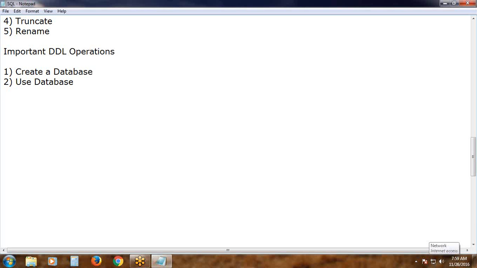Getting this point? Yes, sir. See, in a database management system, you can create and work with multiple databases. Using this use command, you can activate a specific database. Okay, na?